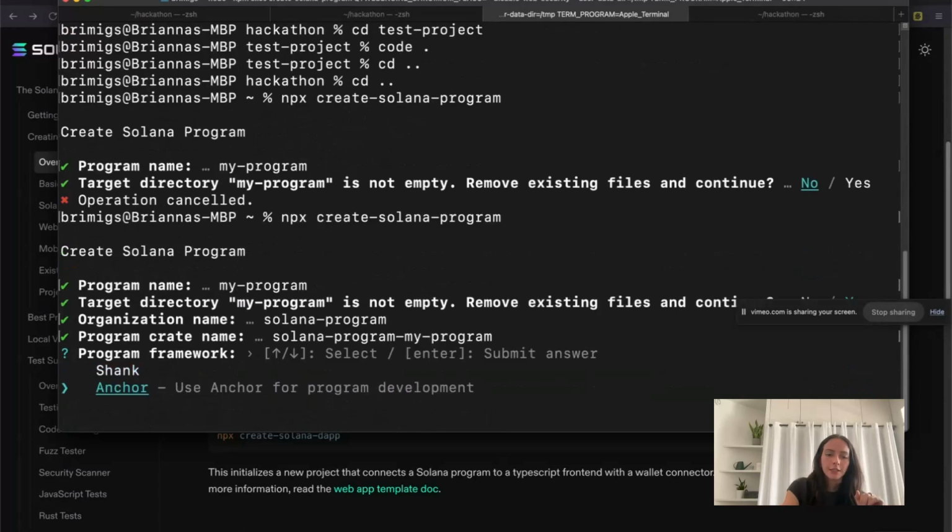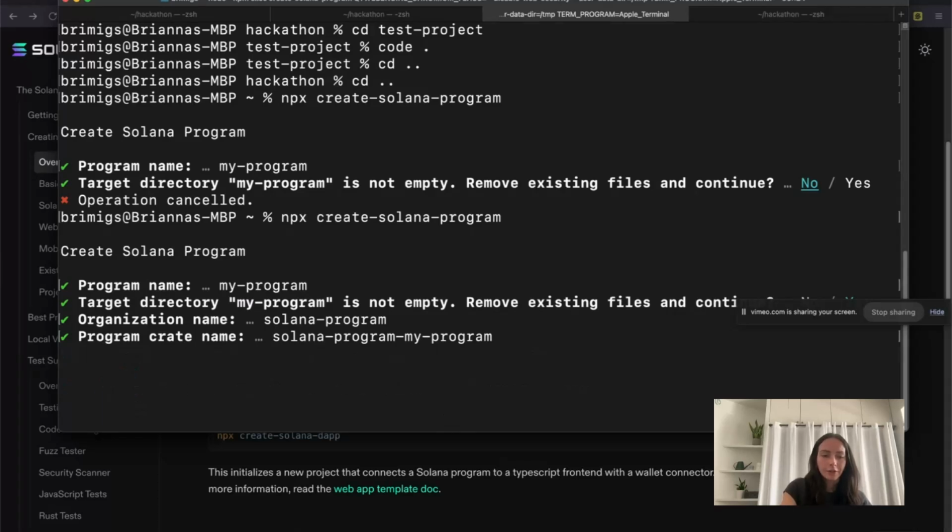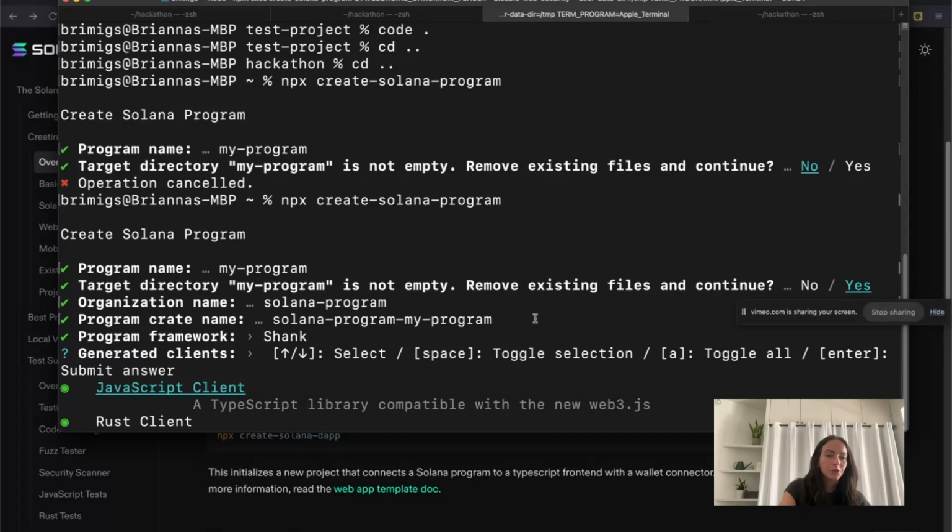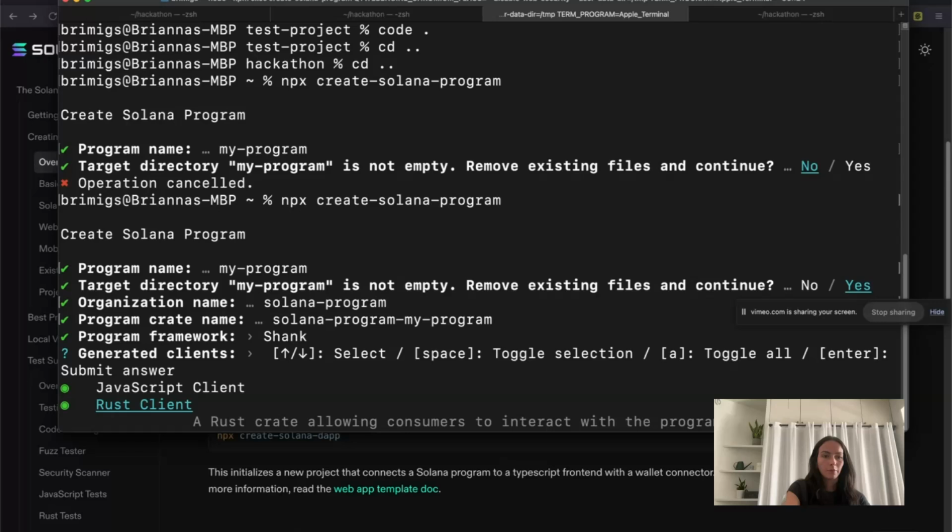Okay, so here you can see within this scaffold, you can choose different frameworks that you want. There's Shank. Shank is basically just your native Solana program development. And then it adds in Shank macros, which help you generate IDLs for the program. And then you have Anchor. So I'm just going to click Shank. And then it also helps you with generated clients. So you can generate your JavaScript client or a Rust client or both. So both are highlighted, so both can be generated.